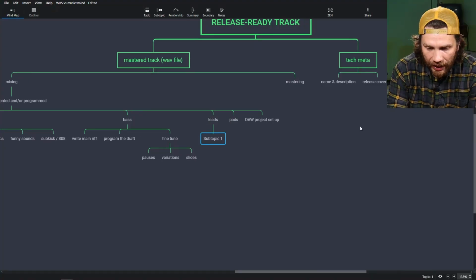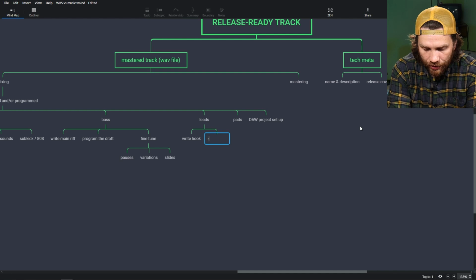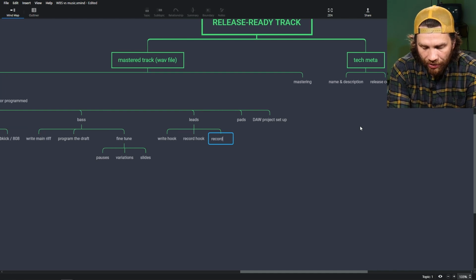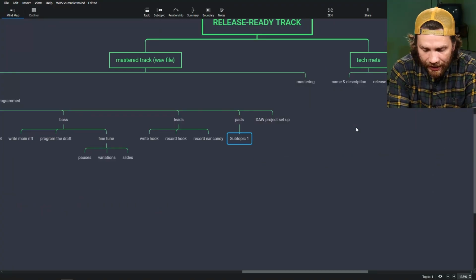On the leads, we'll have to probably write a hook, then record the hook, and maybe we'll improvise and record some ear candy, which are some interesting sounds and details you don't really notice when you hear the song from the first try, but when you listen to the track over and over again, you might hear those little details that are ear candy.